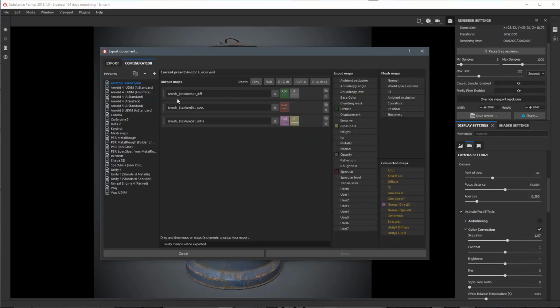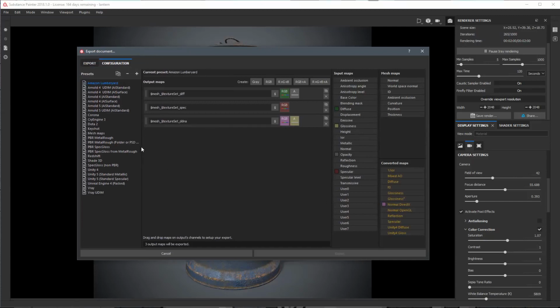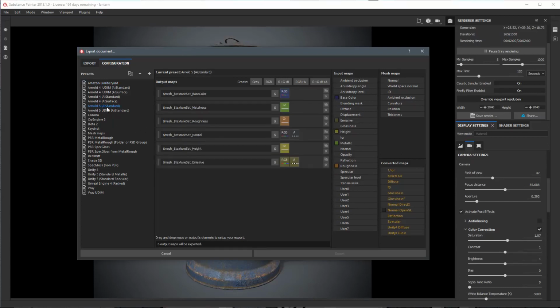Now, if you come over here to this configuration tab, you can actually see the presets and how they're created, and you can also create your own presets if you do not see your renderer listed here. The configuration tab gives you access to all the input maps, mesh maps, as well as converted map types so that you can virtually create any type of export preset that you need from Substance Painter. So for example, if we take a look here at, say, the Arnold 5 AR standard preset, you can see that we have a list of these output maps, and the channels here are color coded so you can see the map types that are going to be exported for each of these channels.